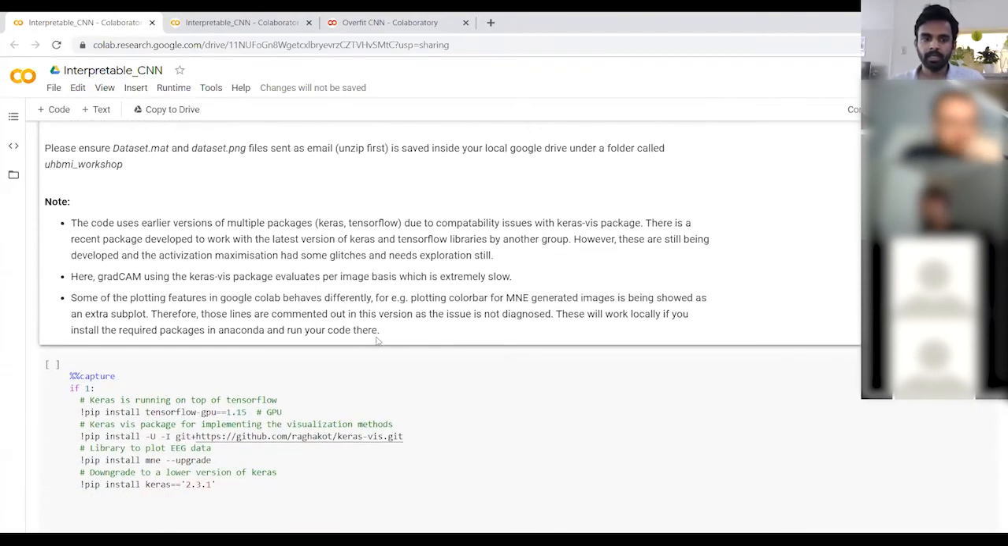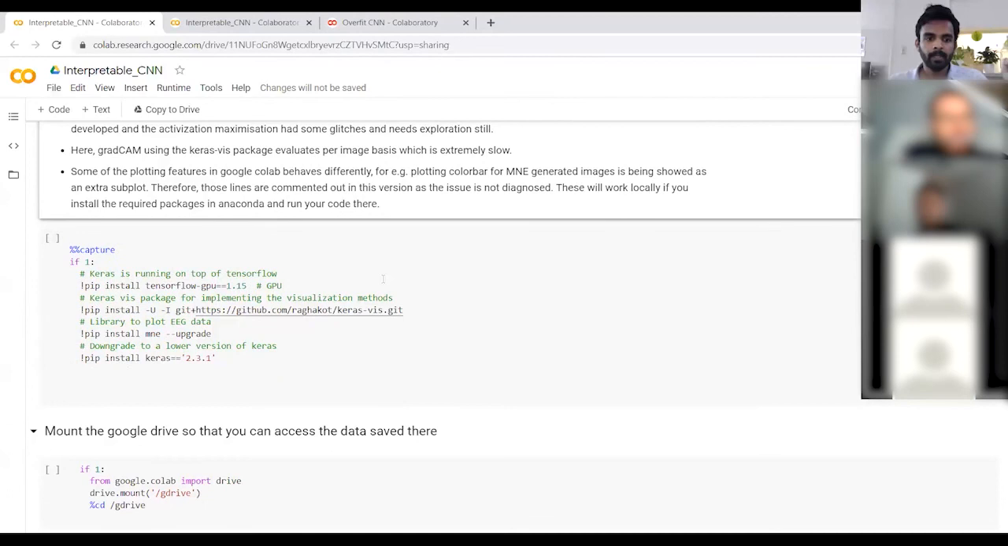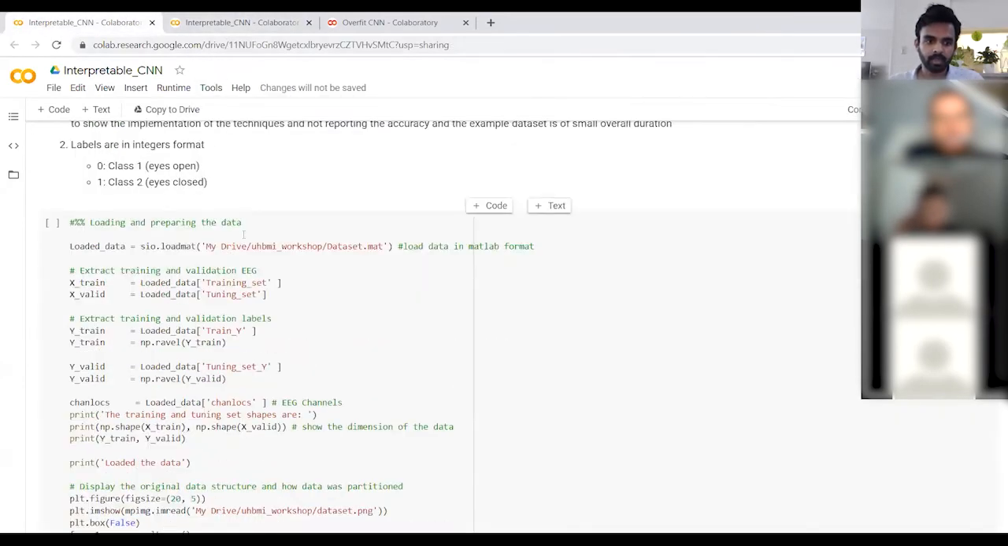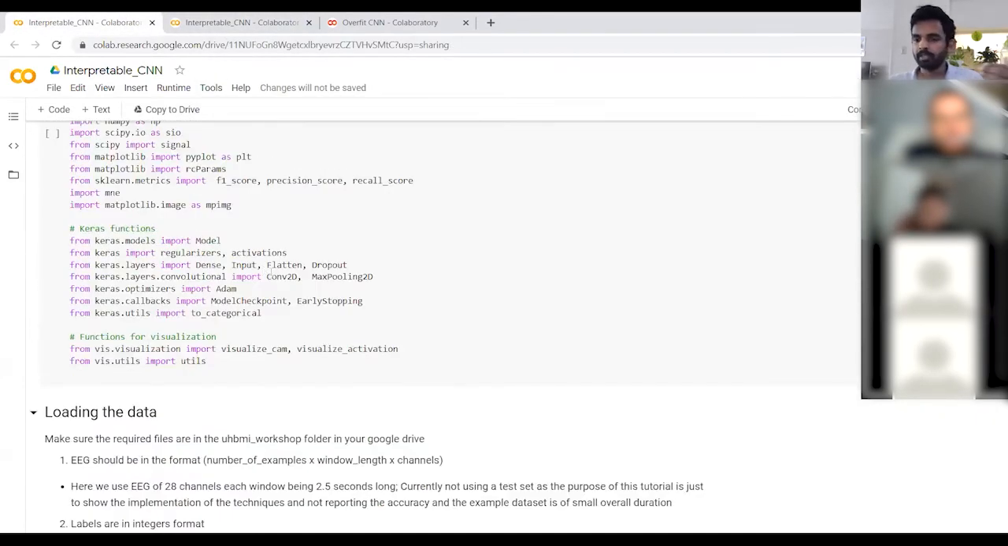There are some notes which I would like you guys to go over afterwards. Now, in general, how this works is, if you have some libraries and things you want to install in Google Colab, you need to predefine it. So right now, I've already run this before because it might take some time.